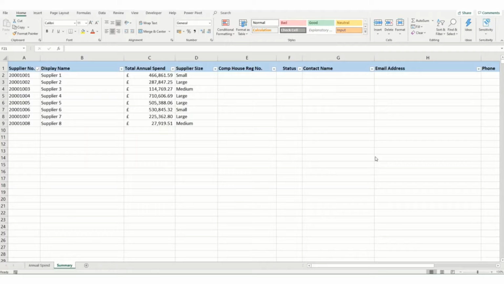In this short video, we're going to take a quick look at how you might create a custom sort list in Excel. So in this example, we have a supplier list. Now you might have a supplier list that is thousands and thousands of rows long. And in this particular example, we've got our suppliers categorized by whether they're small, medium, or large companies.